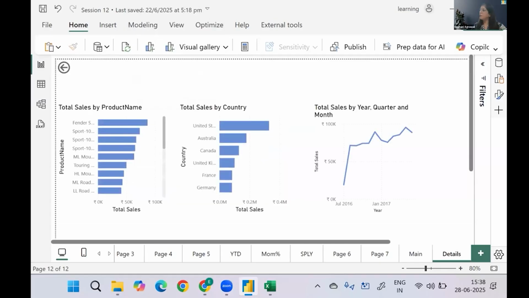So not everything can be put in the main page. So we create a dashboard in which there may be a main page and there may be a details page where a person would be able to look at the detail.